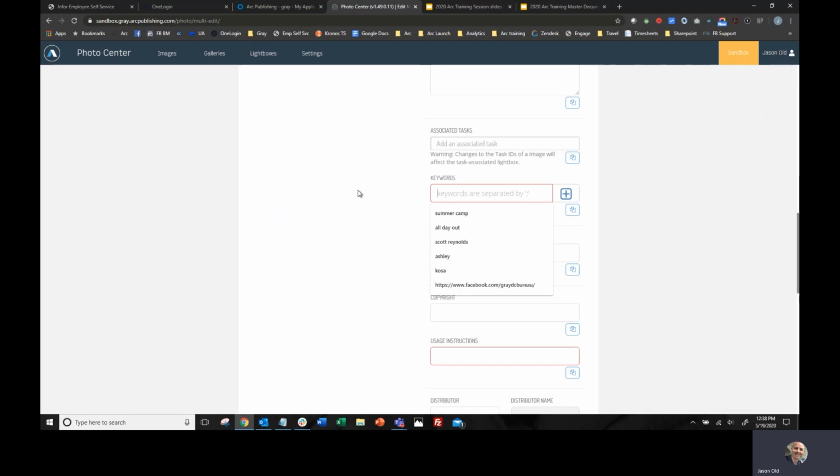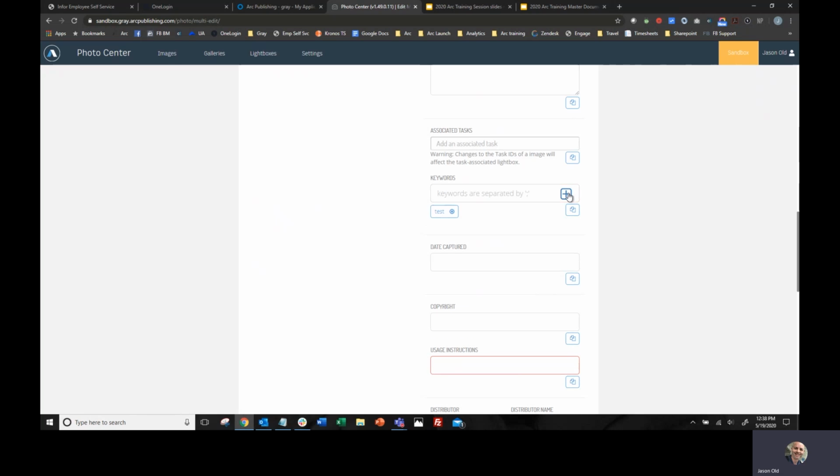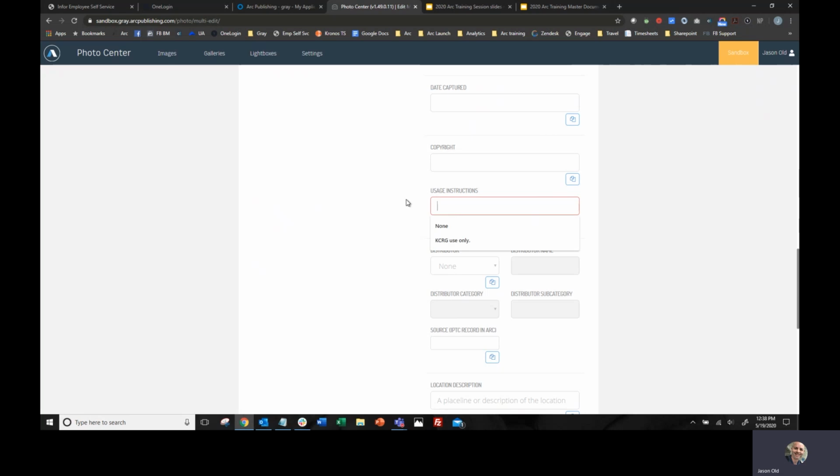Keywords are also important for search engine optimization. So keep in mind the words or phrases that people might use to search for your content. In this case, I'm just going to put test for now, and you do have to click the plus button. Now we see we have one keyword saved to this image. And then finally, usage instructions. In most cases, your usage instructions could be none or free to use, meaning that anyone can use them. Or if you do have an embargo or a case where your station can only use that, you can put that in here as well.